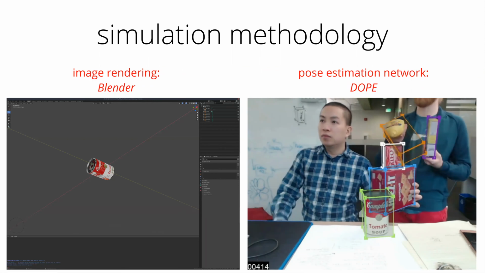And so the specific pose estimation network we use is called DOPE, which is the network I showed on the first slide. We chose this network because it works well and the authors provided good code for it online.